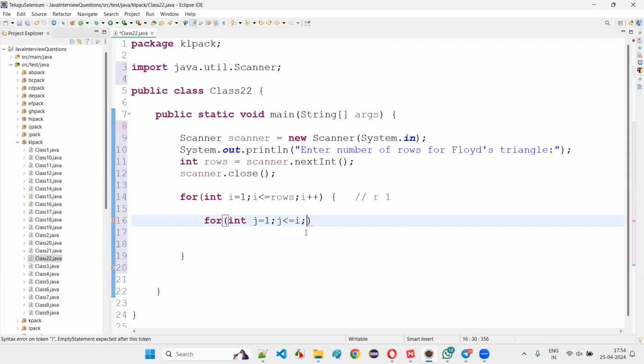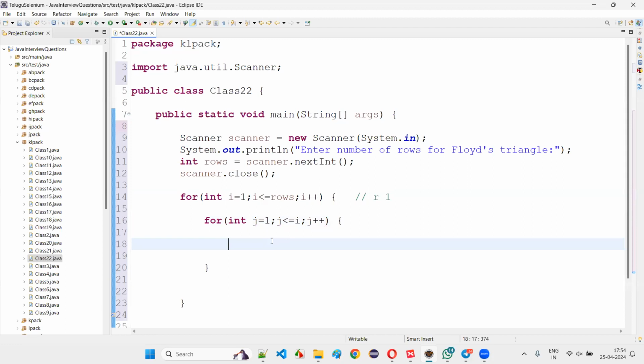In the third row, I have to print 3 numbers. That's why I'm giving j less than or equal to i, j plus plus. Depending on the number of the row, that particular number of iterations this inner for loop will iterate. That you have to understand.